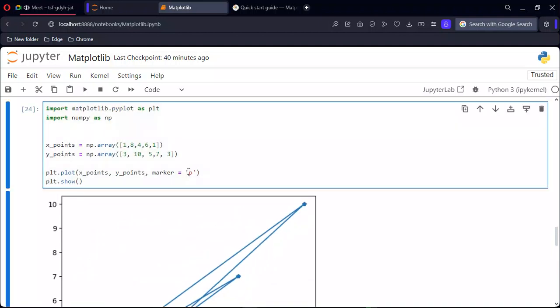So we are beginning with the O. You're asking about the O. That O is used to create the circle points or markers.